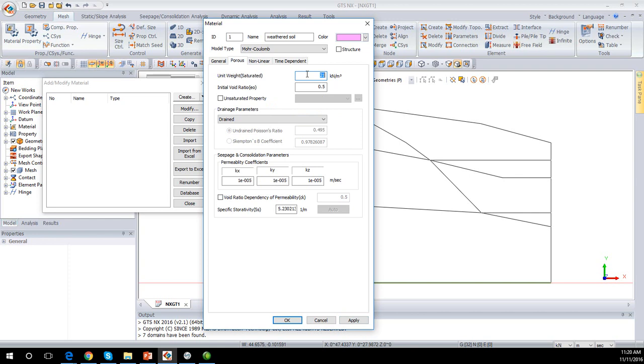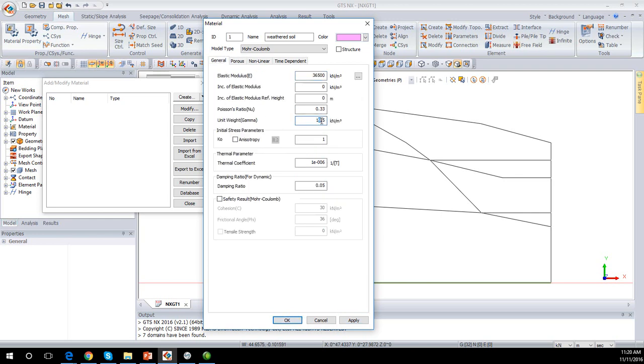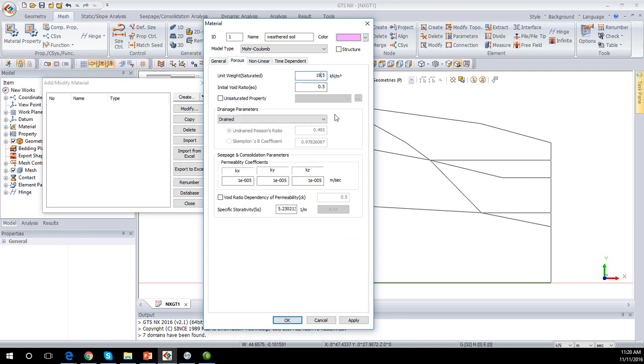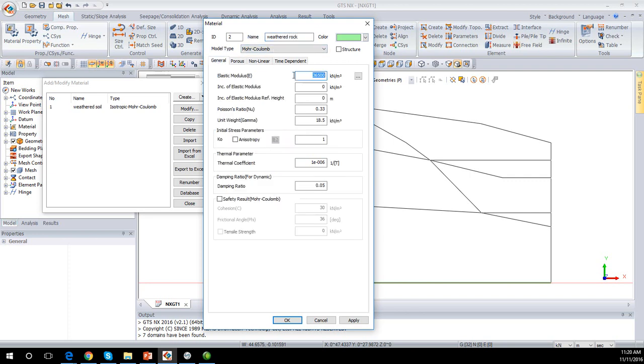This middle tab is actually for the saturation properties. In this case, we won't use it. This is the unit weight when it's dry, and then there's a porous tab for when it's saturated. So when we click Apply, the first one is created, and the next ID is number 2, so we can proceed to define the next material.